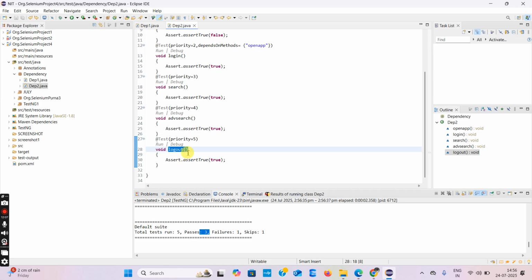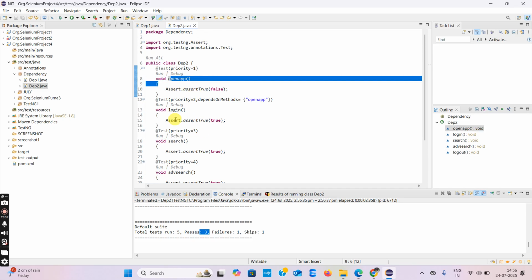In real time, these 3 would also not pass. Why? Because if open app is failed, all the remaining are failed or not executed. Okay, this is only an example. That's why it shows 3 passed. In real time, it is not possible. Okay, here open up is passed, then execute. Otherwise, skip here. In real time, if launch fails, all fail. Login is skipped, meaning it depends upon the open app method. Open app is also failed here, so login also failed.